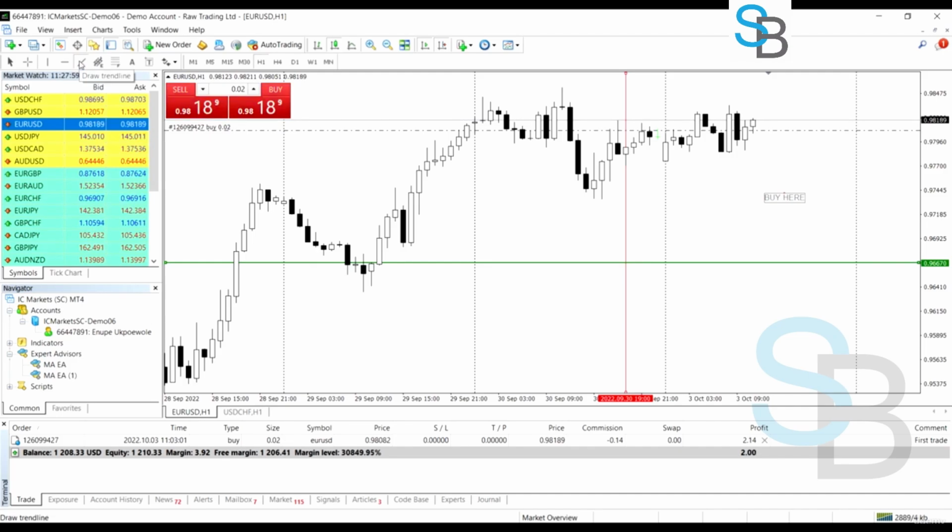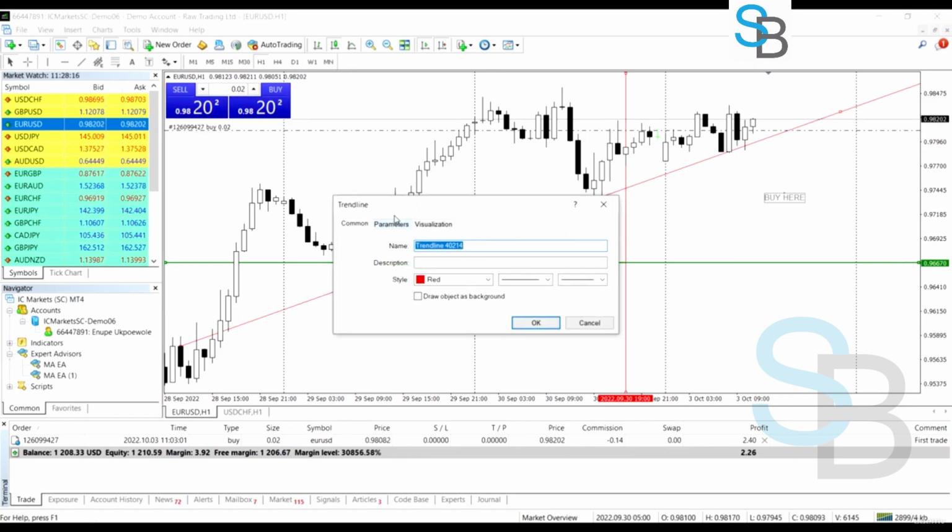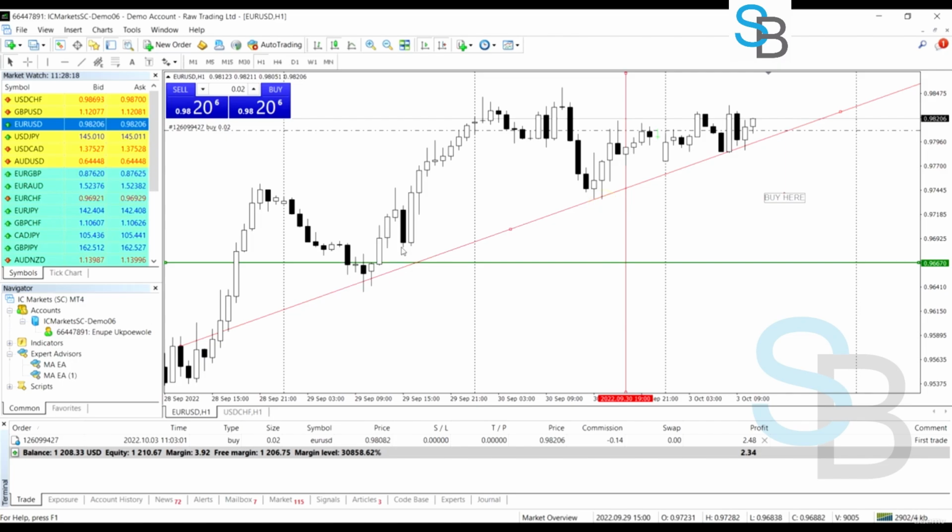This is another tool called the trend line tool. You can use it to draw lines which are not horizontal nor vertical. We can use it to draw lines at an angle. They are called trend lines. So we also have the same options with this tool. So that's it for this tool.